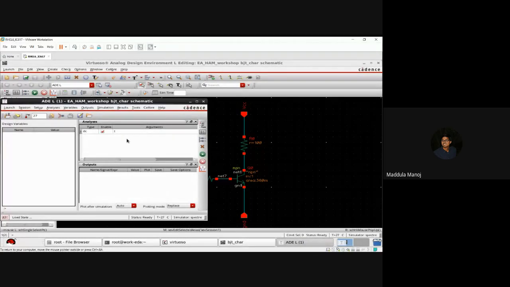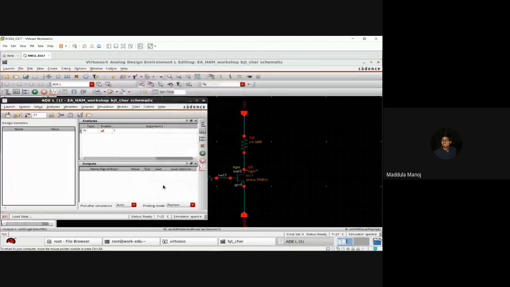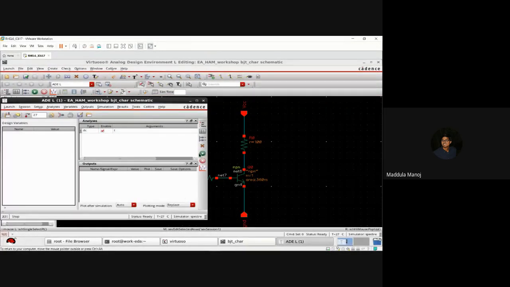Once you have chosen the analysis as DC, click on save DC operating point. Before running this circuit, ensure that you have saved the circuit. Click on check and save in the circuit. Then in the ADL window, click on run by choosing the simulation you want and saving the DC operating point. Then just click on run.